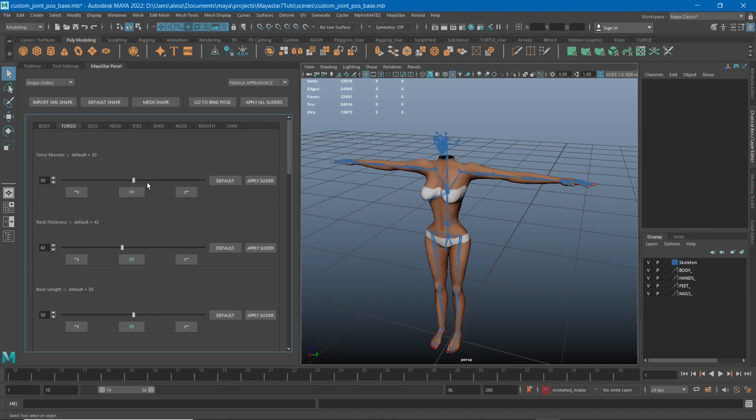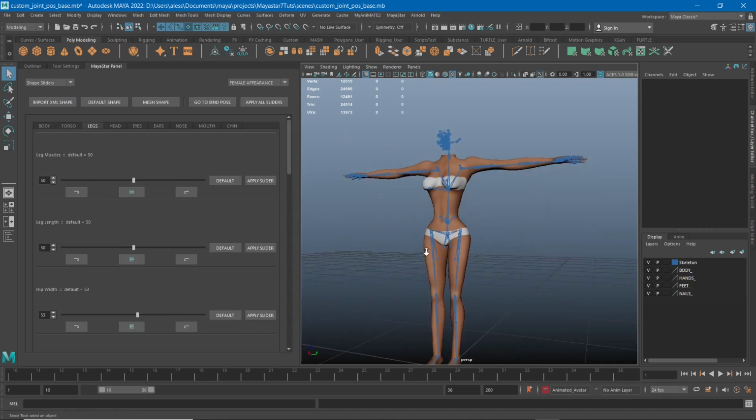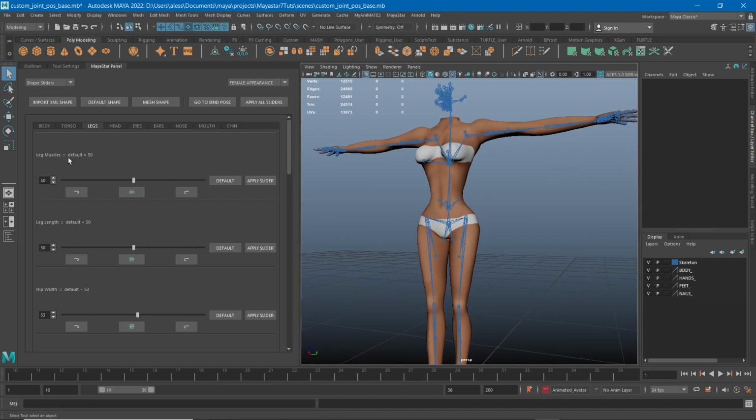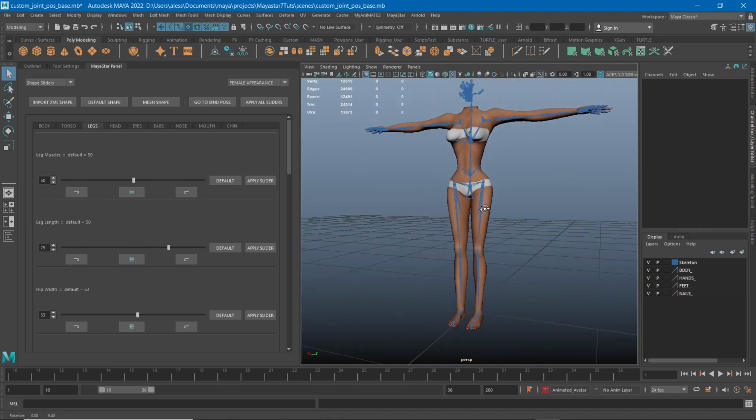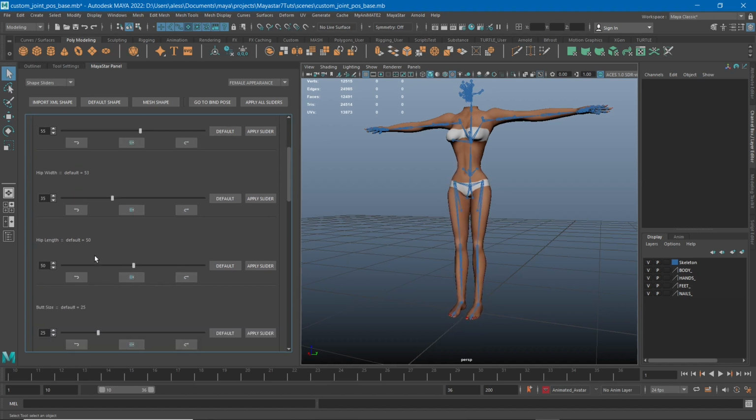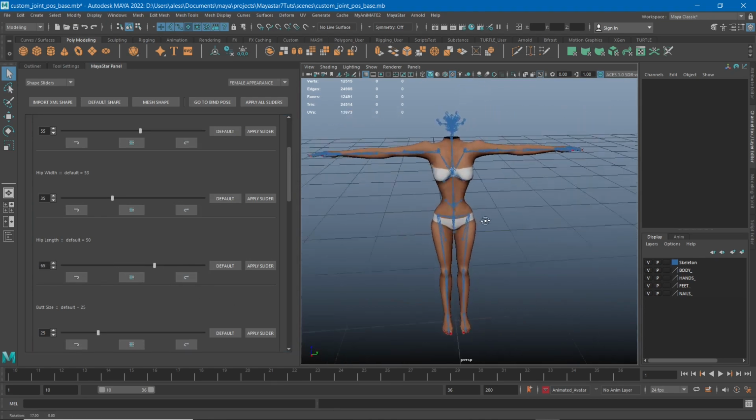And if we go back up, let's do some with the legs that were pulled up from before. So leg length. Let's frame it like this. Hip width, hip length. Everything is being retained from your custom position.